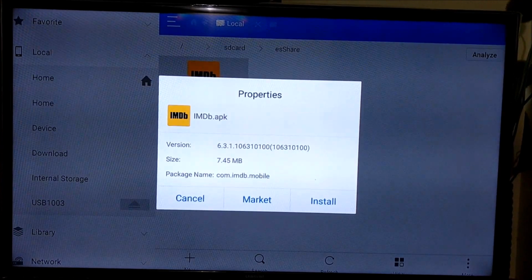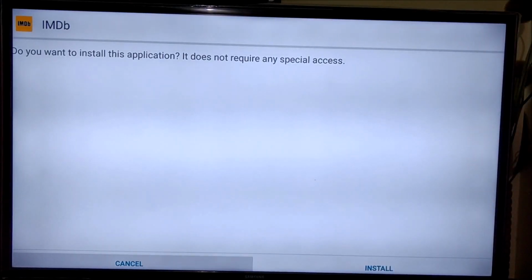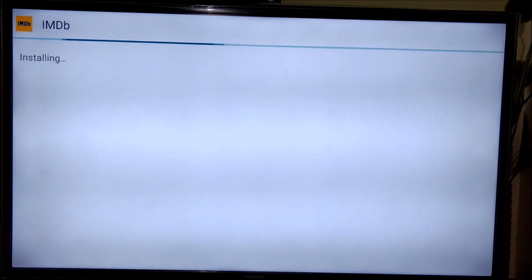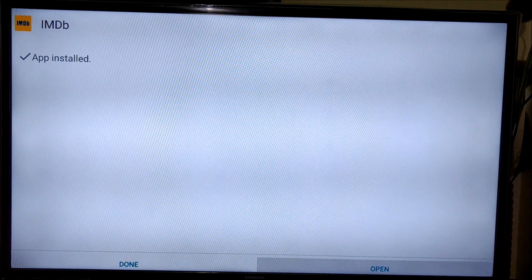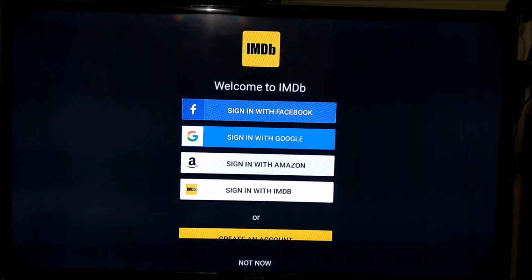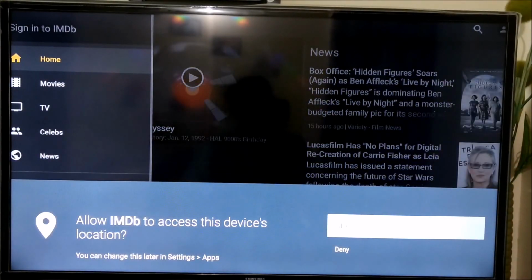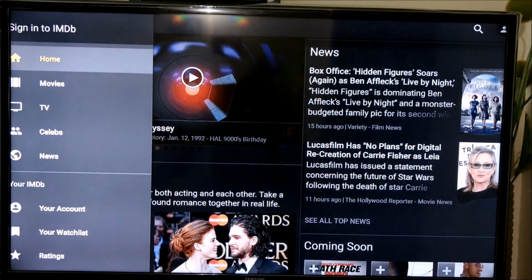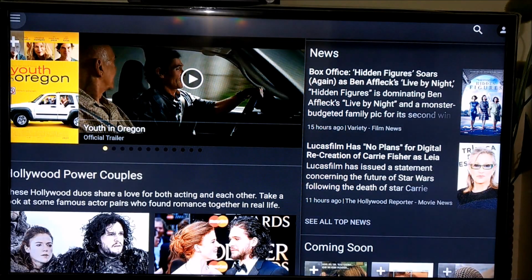It will ask to install. Let's install it. Yes. Okay, so the installation is done. Let's open the app. So I don't want to sign in with anything now. It will ask for a location. Let's give it. Okay, so the app is installed, and as you see, it is working just like this.